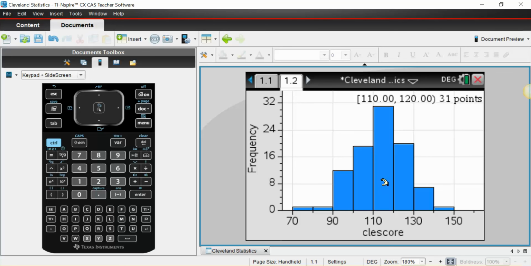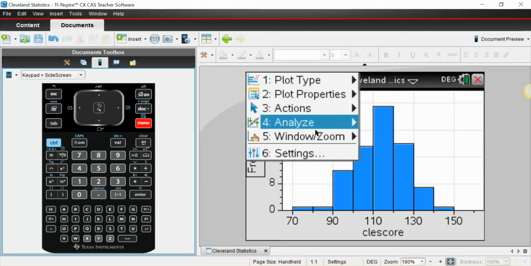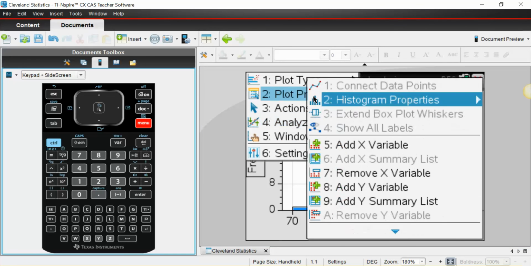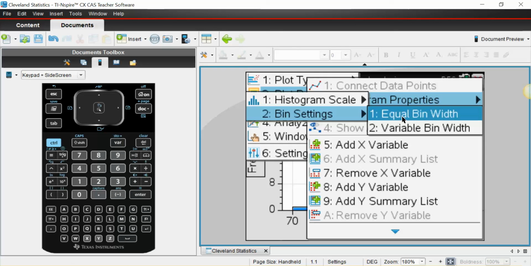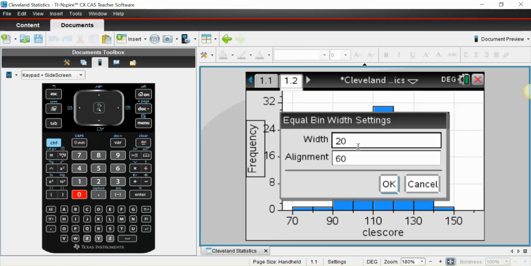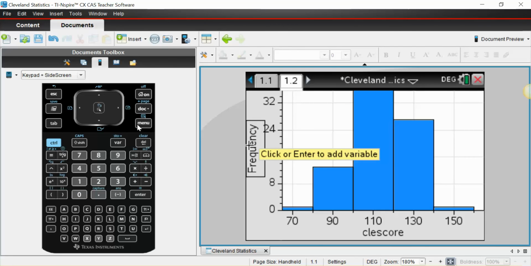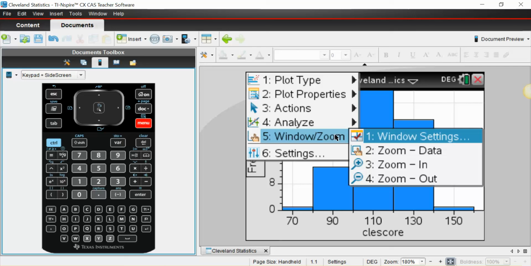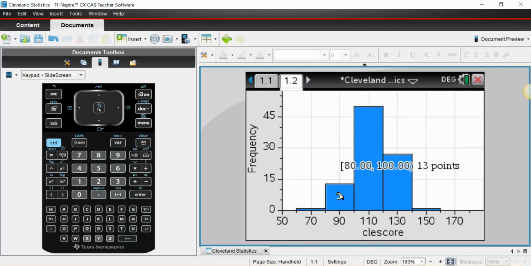So if we wanted to make the bins really wide, we could continue to go to plot properties, histogram properties, bin settings equal bin width, change it to 20, and keep the alignment at 60. We'd then have to go to menu, zoom, data. We can now see that 50 times they scored between 100 and 120. 27 times they scored between 120 and 140.